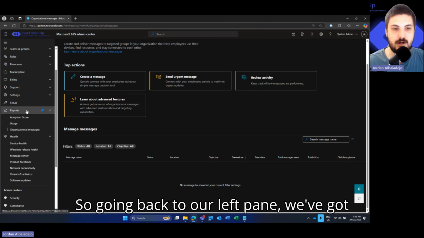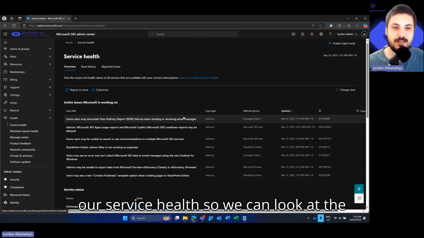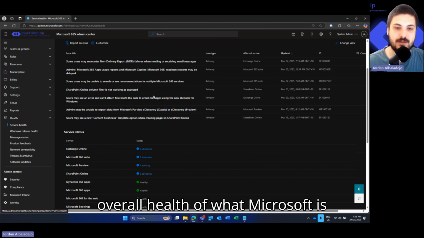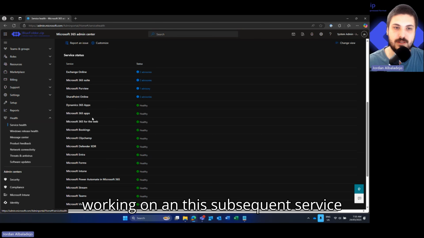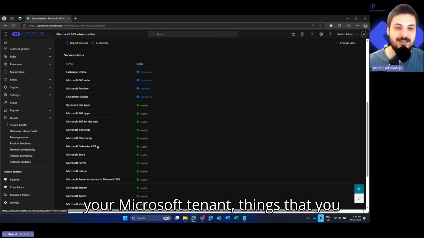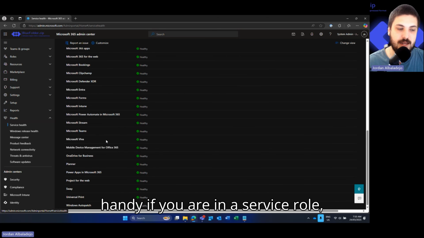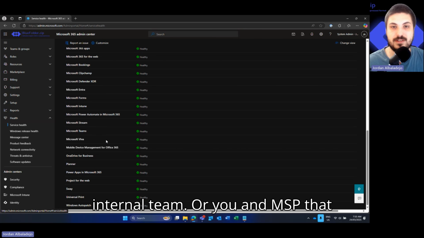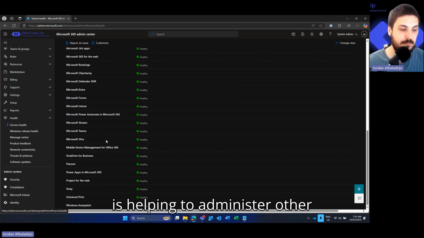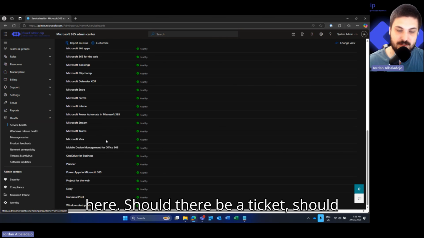Next is health. So going back to our left pane, we've got our service health. So we can look at the overall health of what Microsoft is working on and the subsequent service status for the different subparts of your Microsoft tenant, things that you may be interacting with. This is really handy if you are in a service role, whether you are the technician of an internal team or you're an MSP that is helping to administer other businesses' Microsoft tenants.